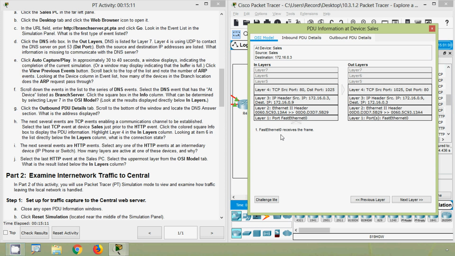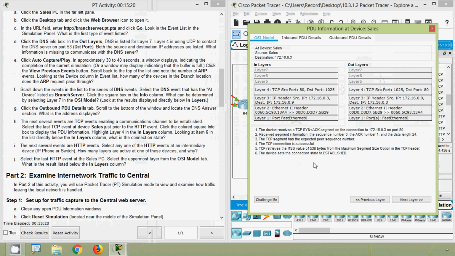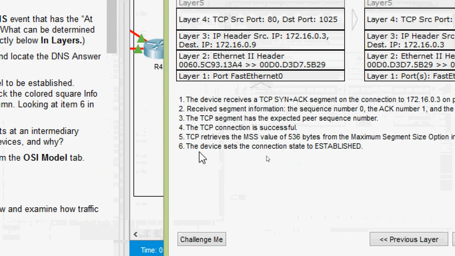Here we will go to layer 4. Here we can see that. We will click on it. And here we can see item 6. It's here. The device sets the connection state to established.